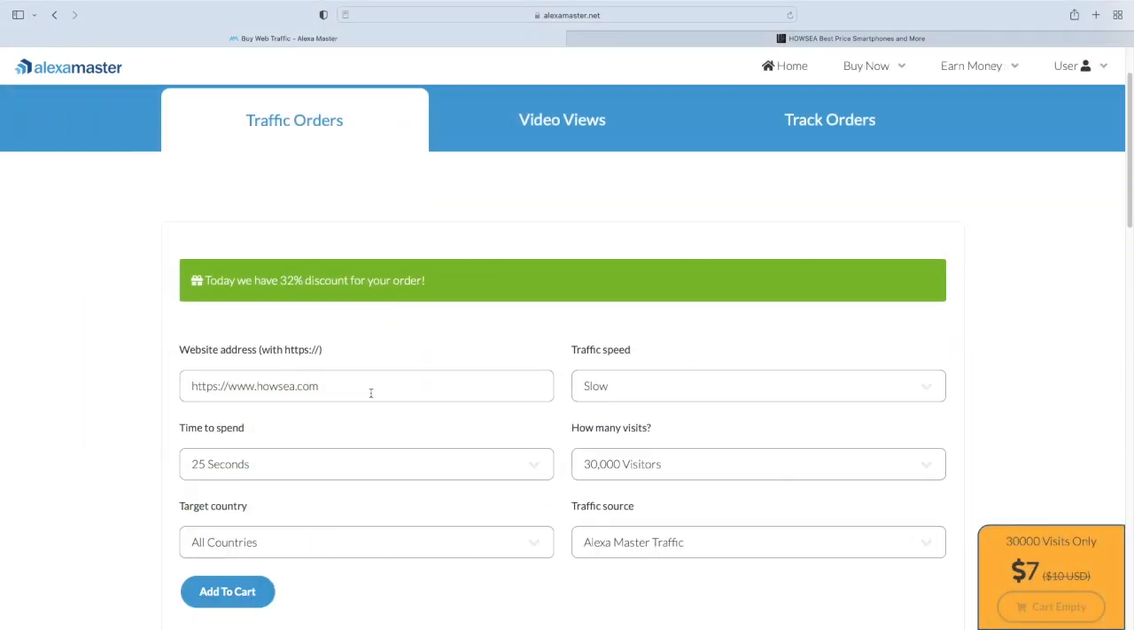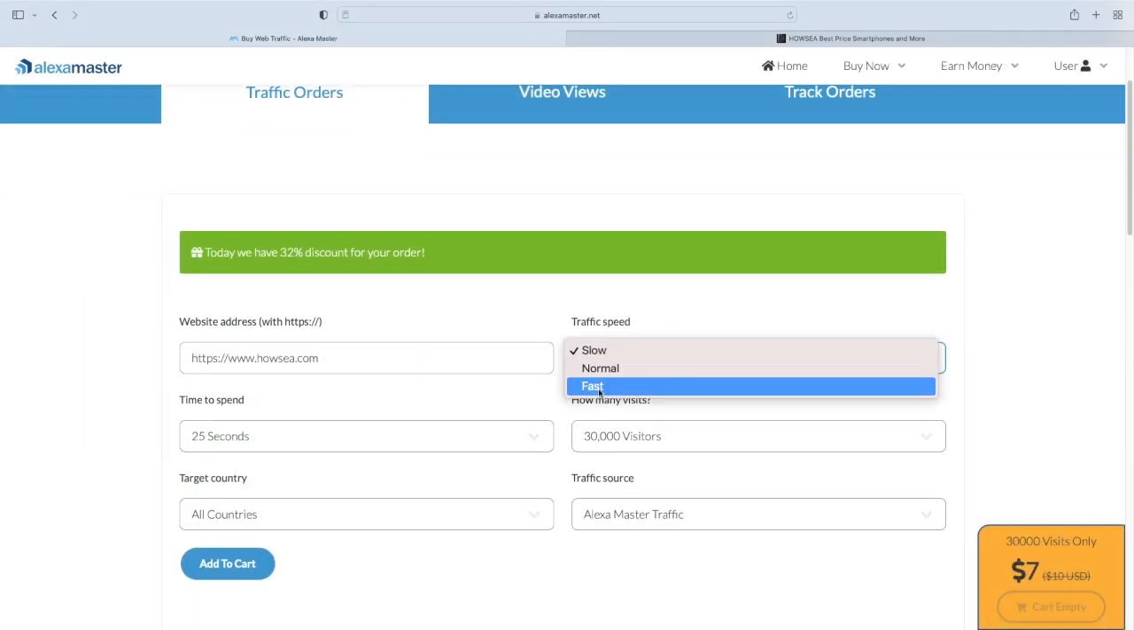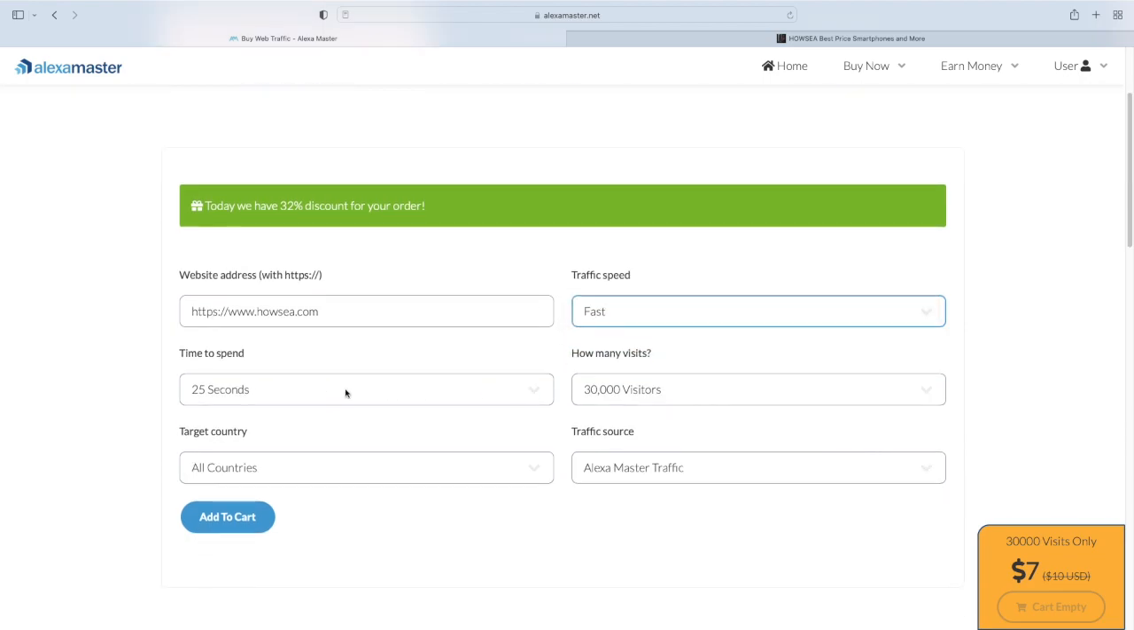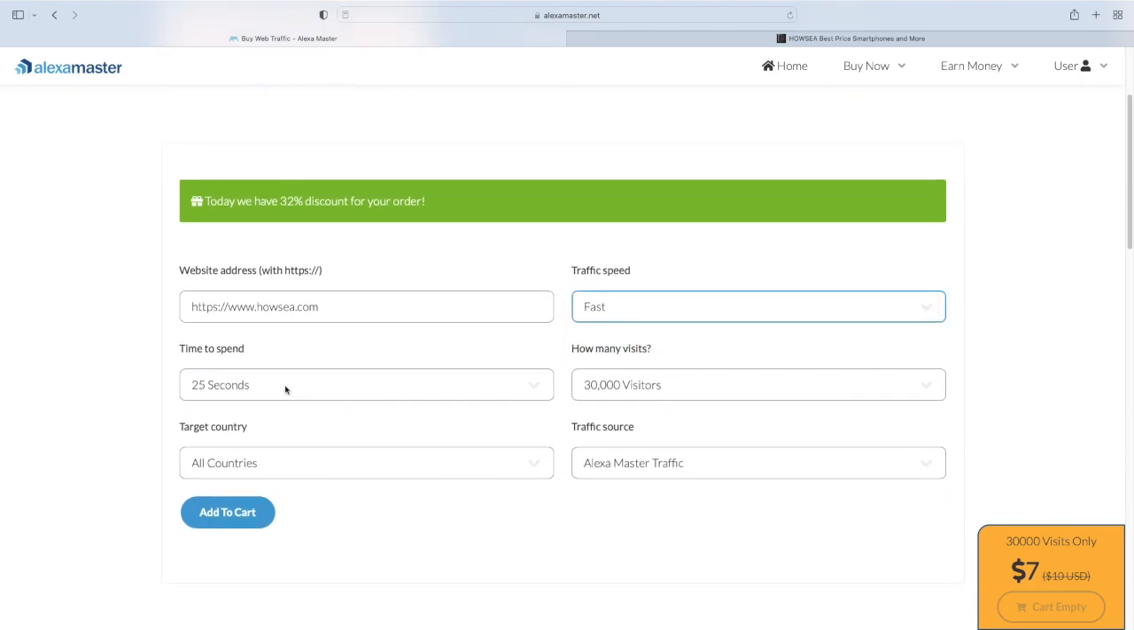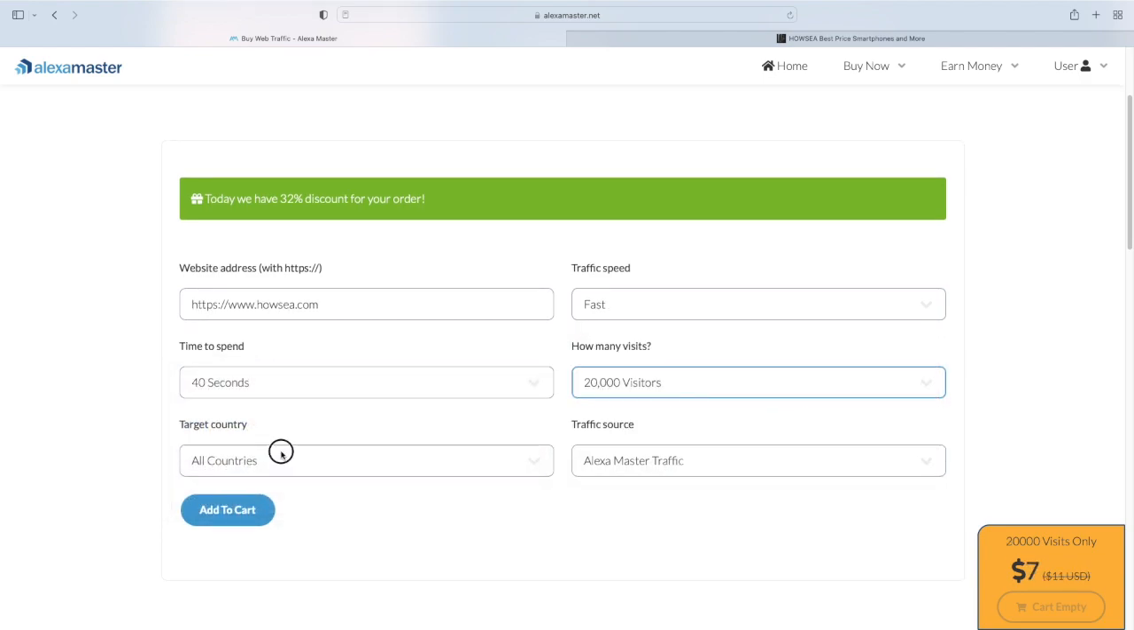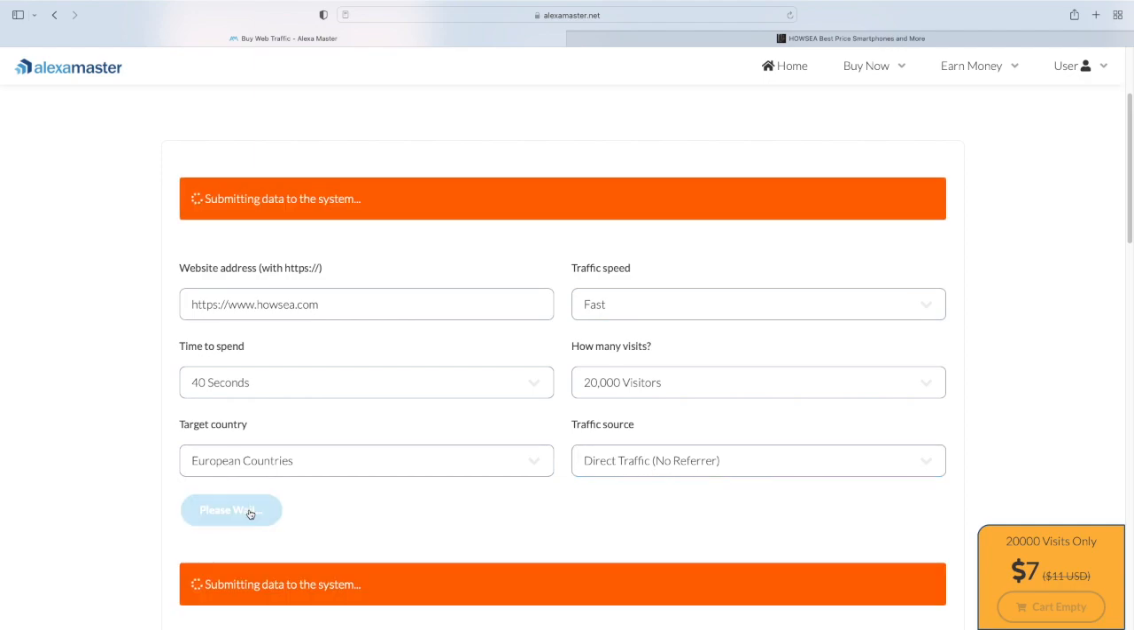Now fill the order form carefully. There will be many options and you can select as you need. You can select the time to spend on your page, also how many visitors you need, target countries and also the traffic source. Then add to cart.